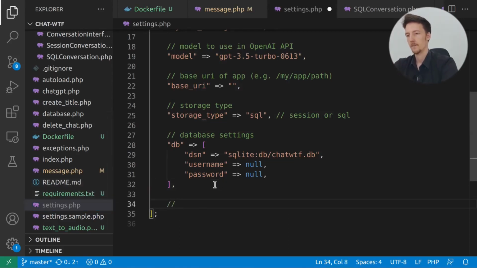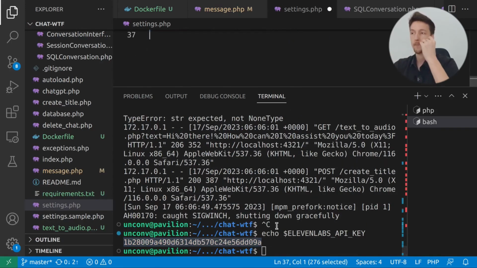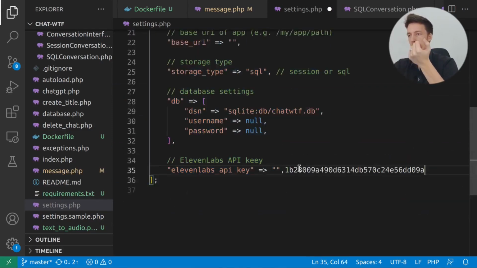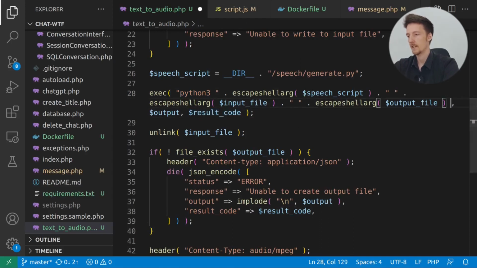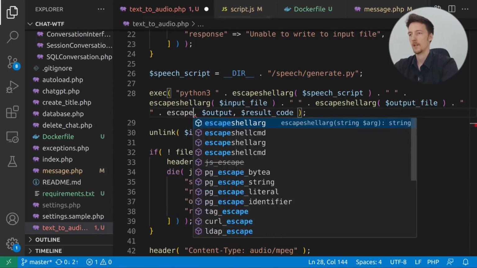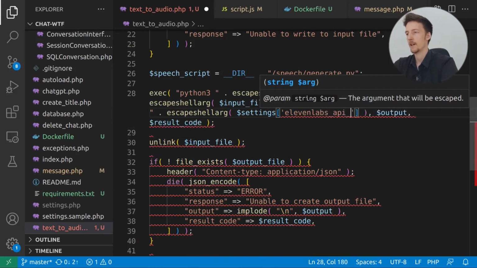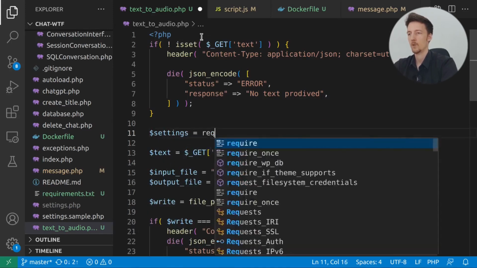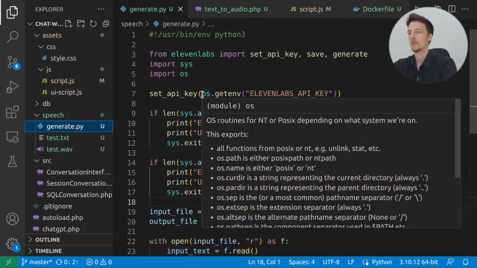So if I set here the ElevenLabs API key, it is going to be this. Now I can actually pass in environment variables to Docker, but I really want to have everything in the same place. So if I have it here, and then in my text-to-audio.php I pass it in to this Python script. Let's add one more thing, which will be escapeshellarg, and this is going to be settings ElevenLabs API key. And I have to say that settings is require settings.php.